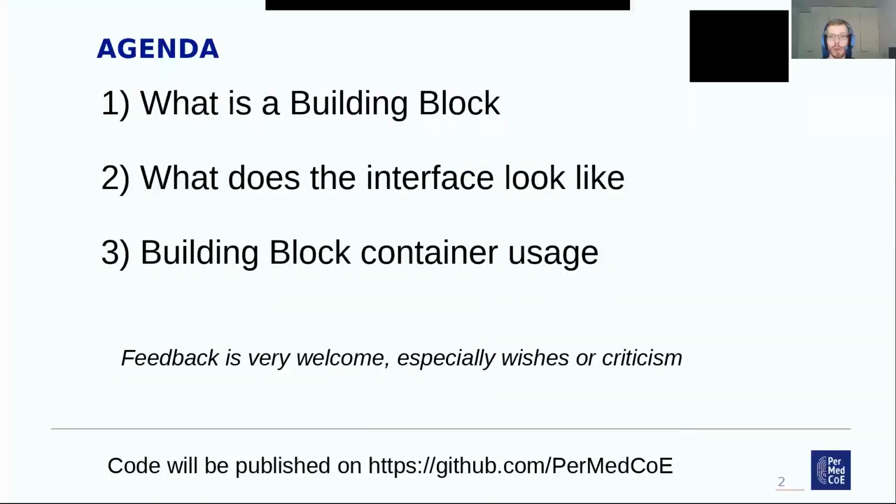Now, in this short 10-minute talk, I will be going over what exactly a PerMedCoE building block is, what the interface looks like, and how we use containers in the PerMedCoE building blocks.